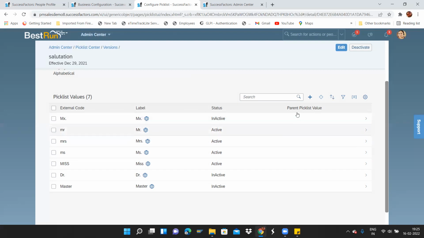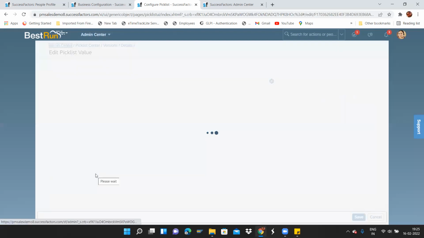Now MX I have removed, and then I will be adding. I want doctor to be activated. For example, I want doctor to be activated. I'll be going here inside this doctor.